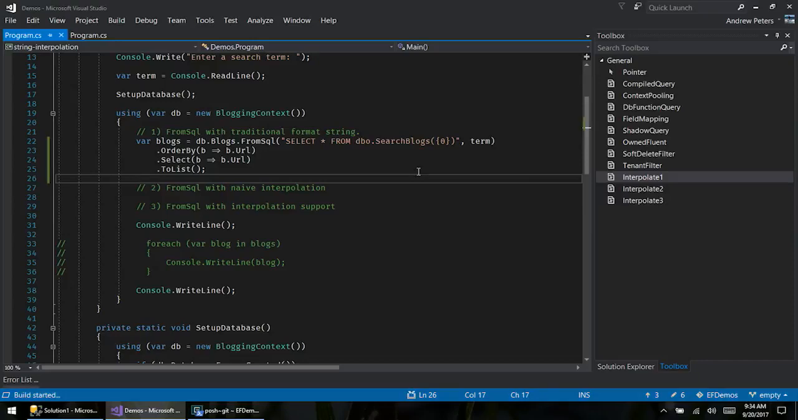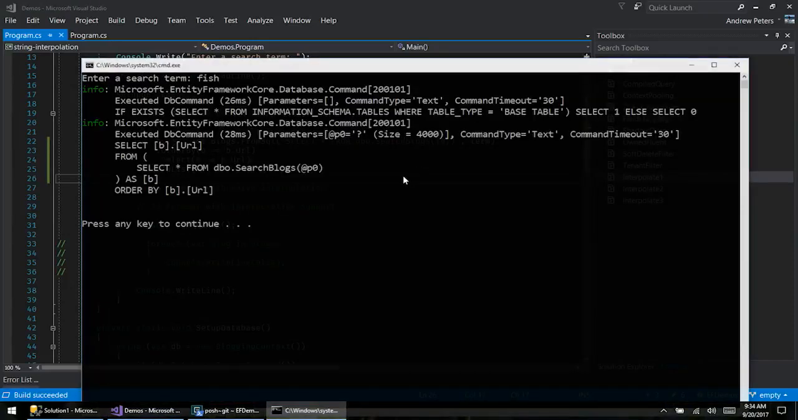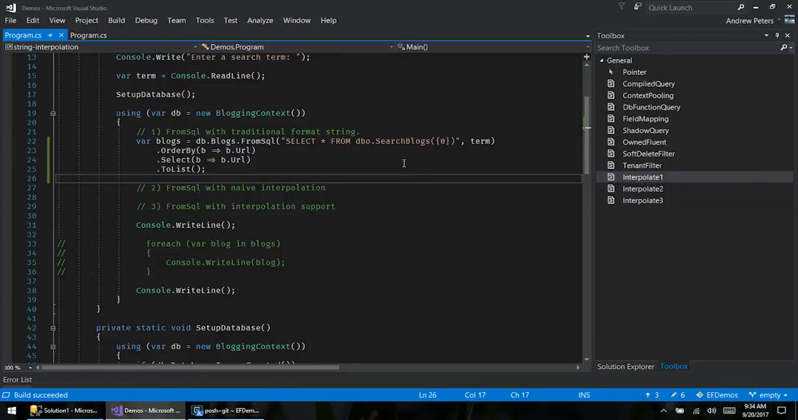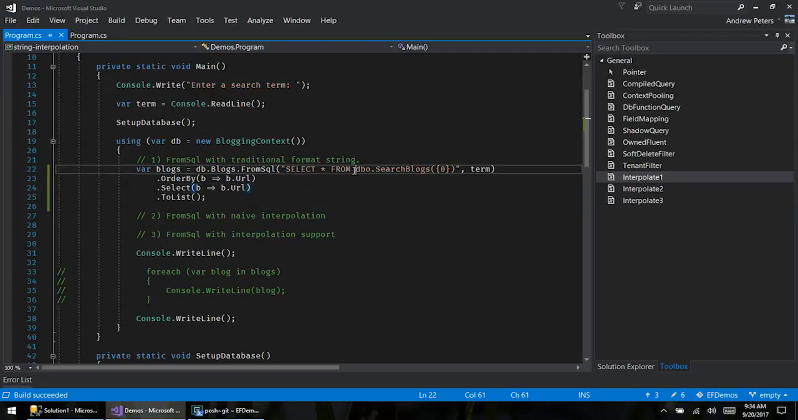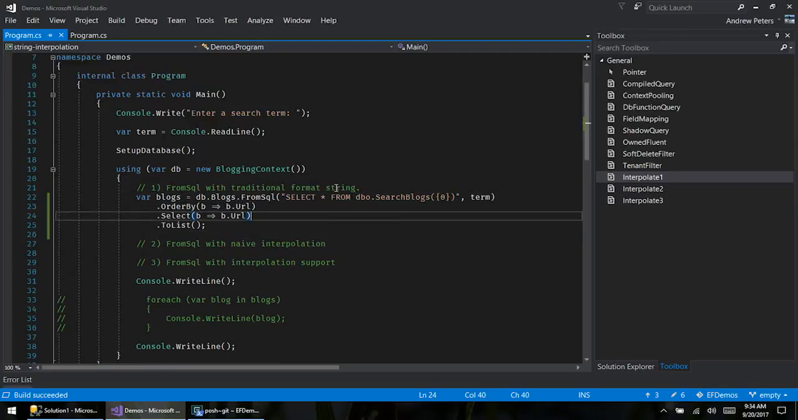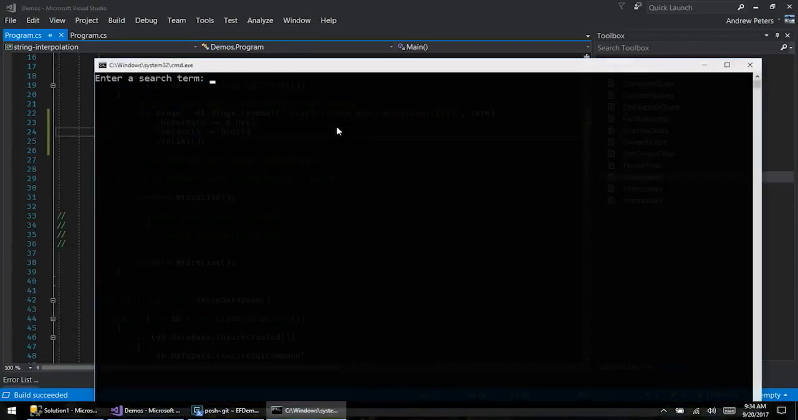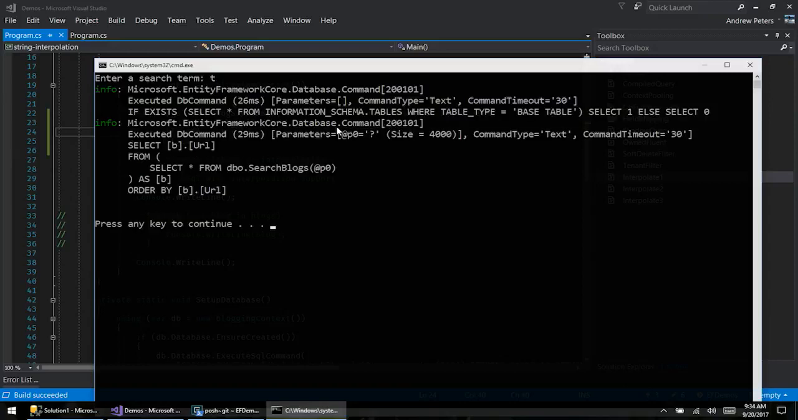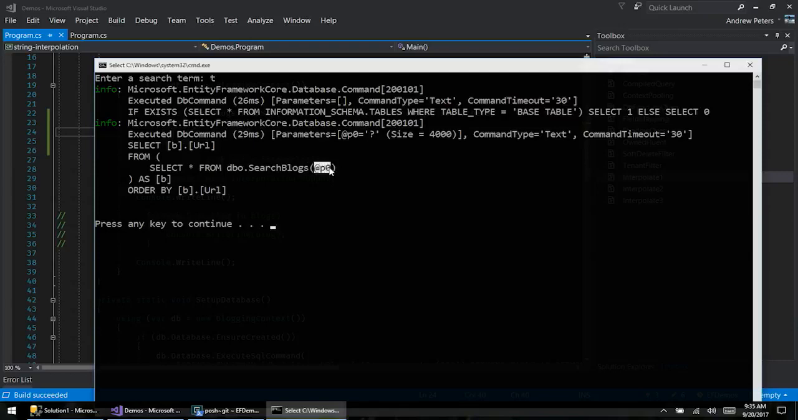So let's just run that. Just trying to remember what to search for. Okay, so we're generating the query, and here you can see it's correctly parameterized.